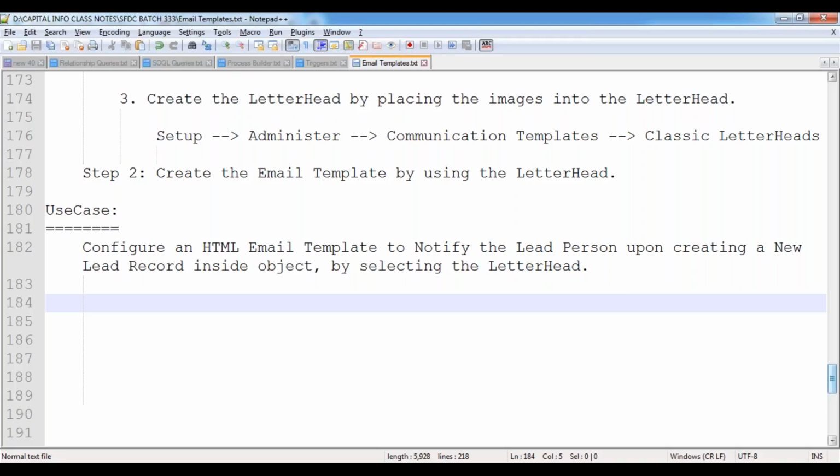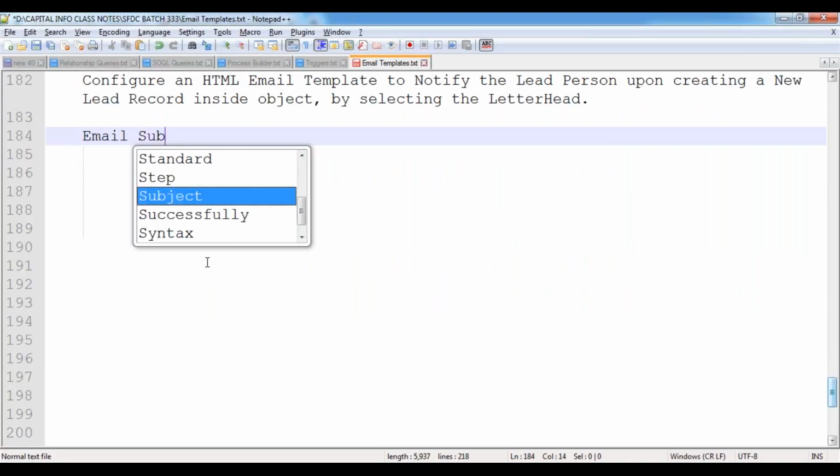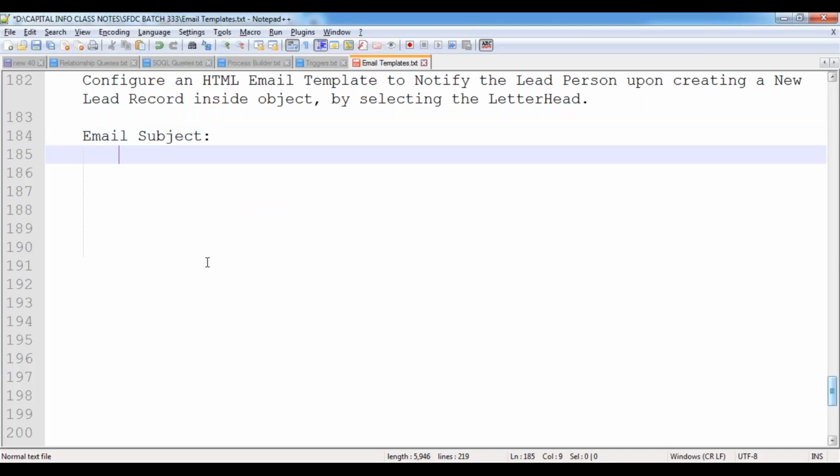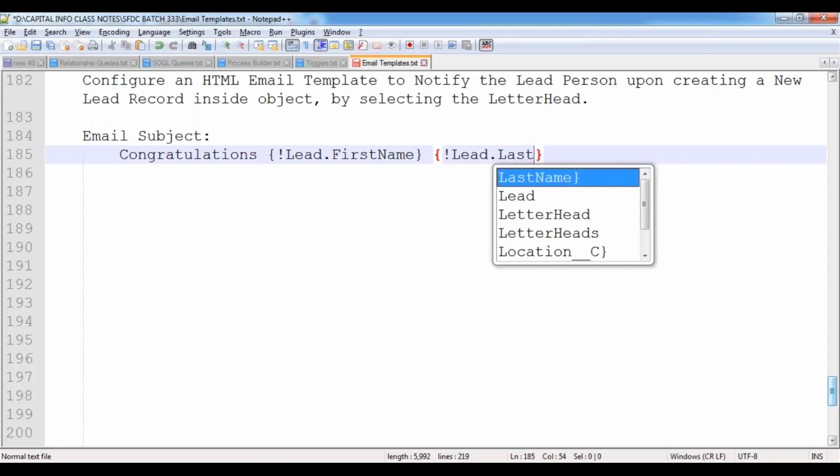Now let me prepare the email template content first, the email subject and the email content. Email subject: Congratulations, the lead person first name, lead person last name.